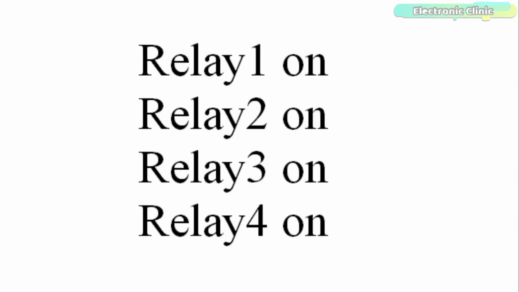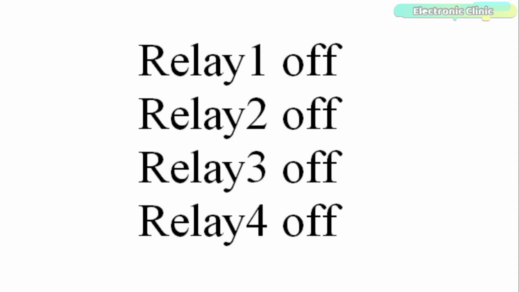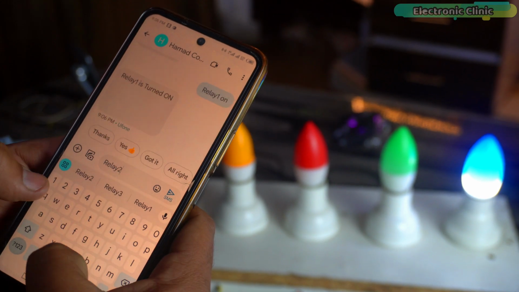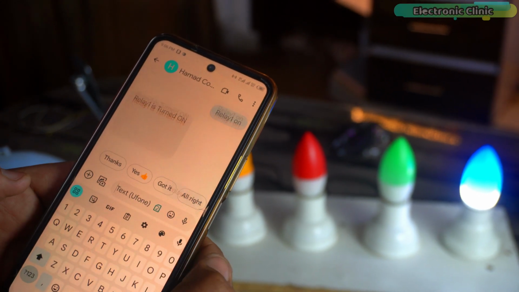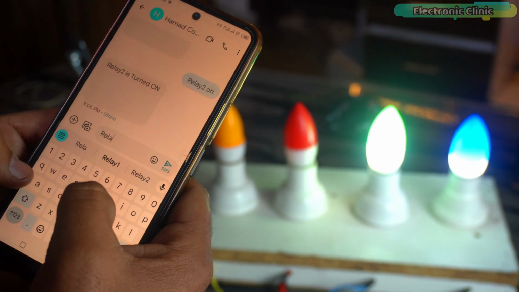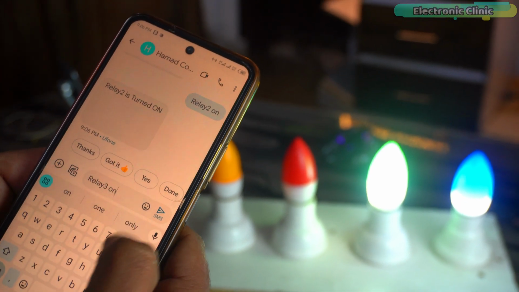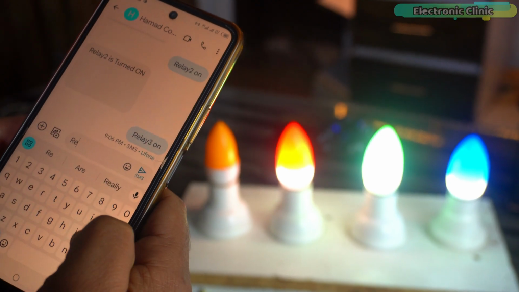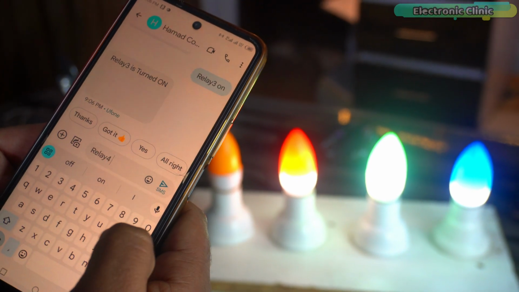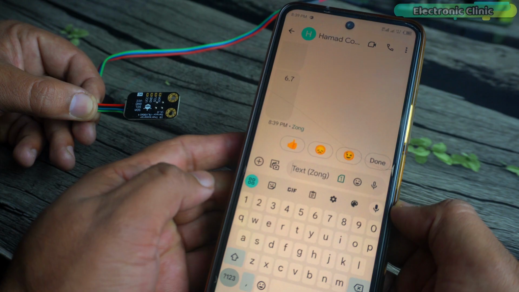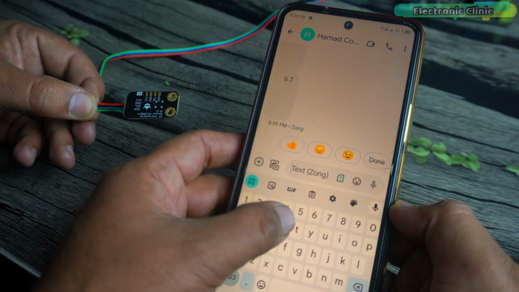We use these commands to turn on the relays, use these commands to turn off the relays, and use this command to request the temperature. So let's go ahead and do it. You can see when I turn on or turn off a relay, I also get a feedback message. I can also request the temperature reading at any time.